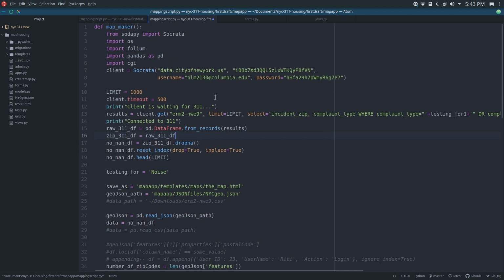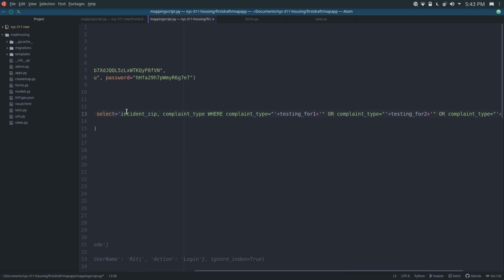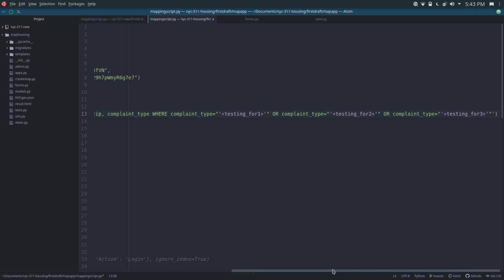Yeah, so this is the function that's called by the views file. And you have your imports. You set up a client with Socrata, and we have our app key and password. And with that, then you call the API with your get function here. And this is the part that's kind of interesting. We have this select field, which uses a Socrata specific language, but it's basically just SQL. So we're calling incident zip and complaint type, where the complaint type is one of the three different inputs that the user has put into the form.